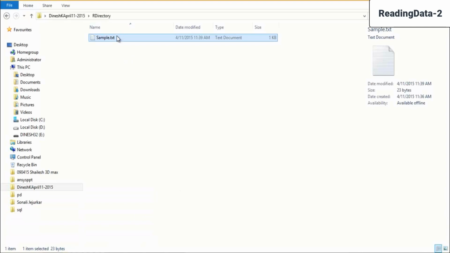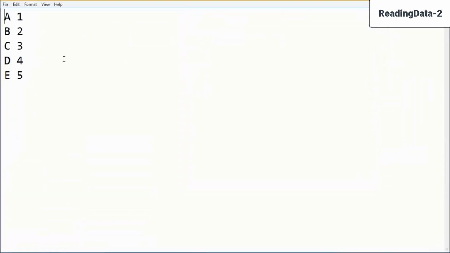Now I have a sample file which has the variables A, B, C, D, E corresponding to the numbers 1, 2, 3, 4, 5, which means the data exists in 2 columns, 5 characters and 5 numbers, each corresponding to each other. So using this, what we have to do is read this data into a data set in R.